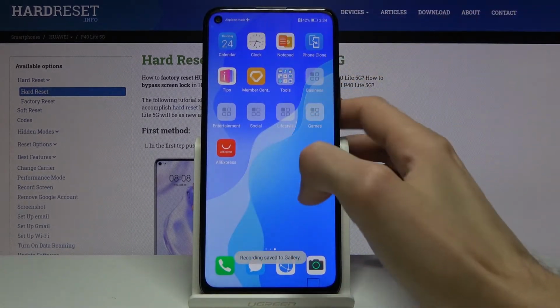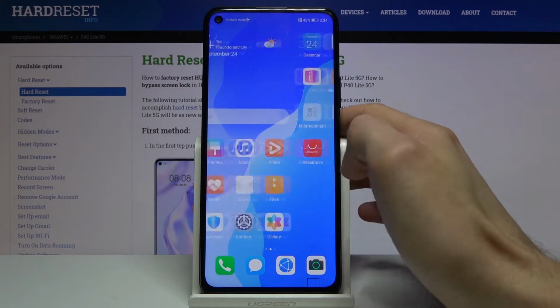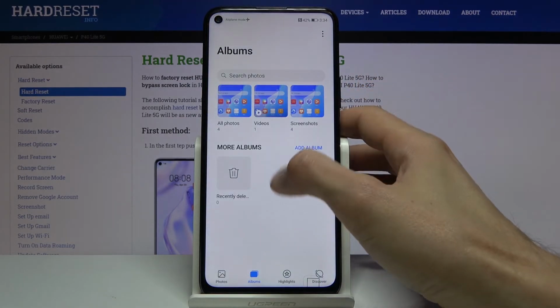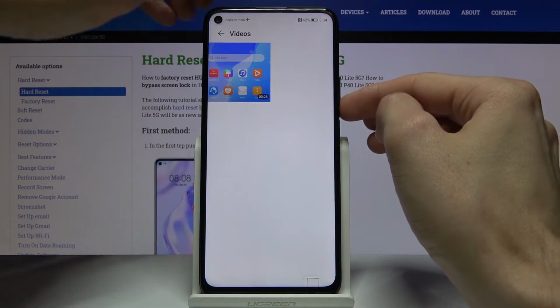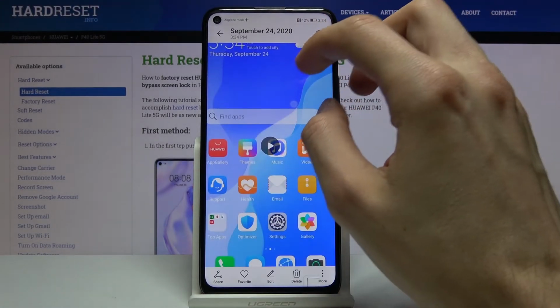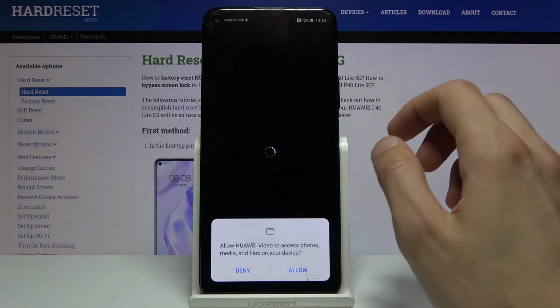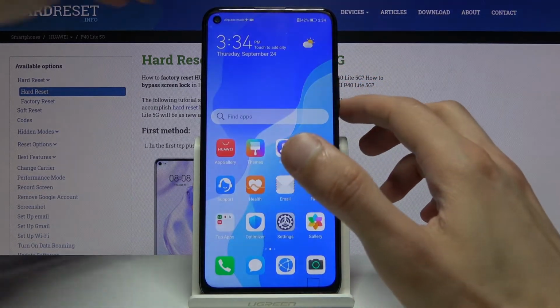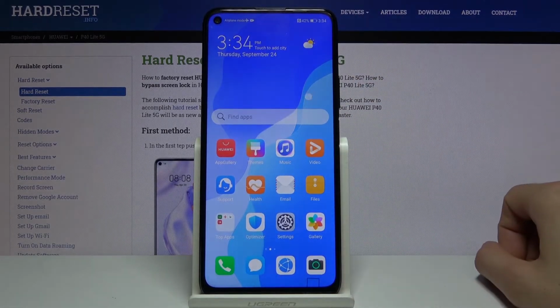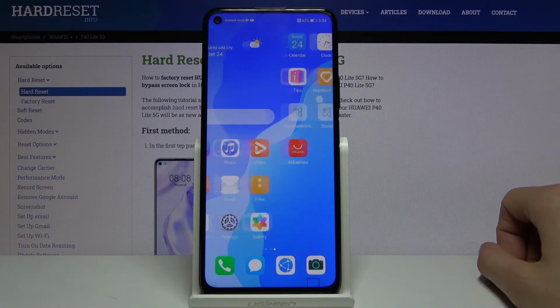So let's just stop this. Now the footage was saved into the gallery, so let's open it up and go to videos. Now I'm gonna mute it so I don't actually hear my voice. There we go. Tap on it once more. Let's allow. There we go. And give it a second to start moving around. There we go. That's basically the recording.